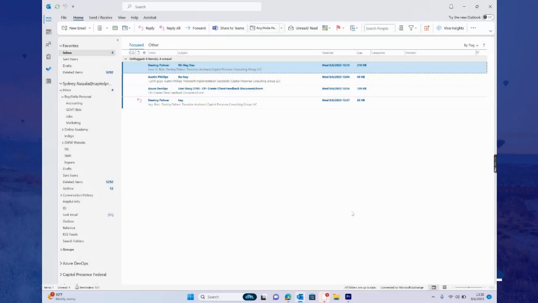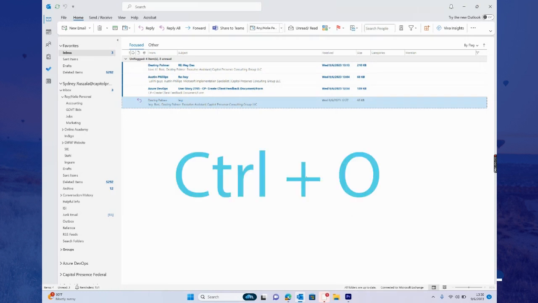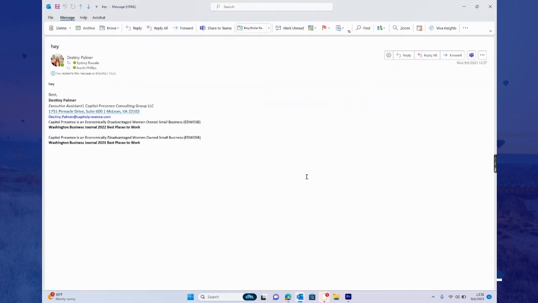Alright guys, so now that we are back in Outlook, I've got a few keyboard shortcuts for you that can help make your experience a little bit easier. So the first one is going to be to open a message. Now obviously you could just double click on a message to open it up, but what we're going to do is actually click on the message that we want to open, and we're going to click Control O, and that is going to open our message right up for us.